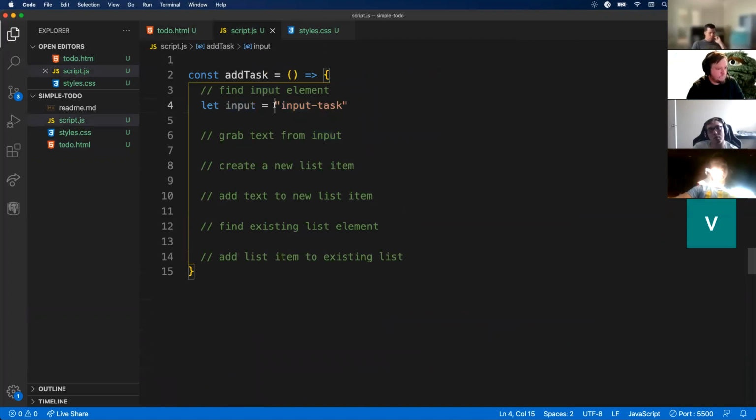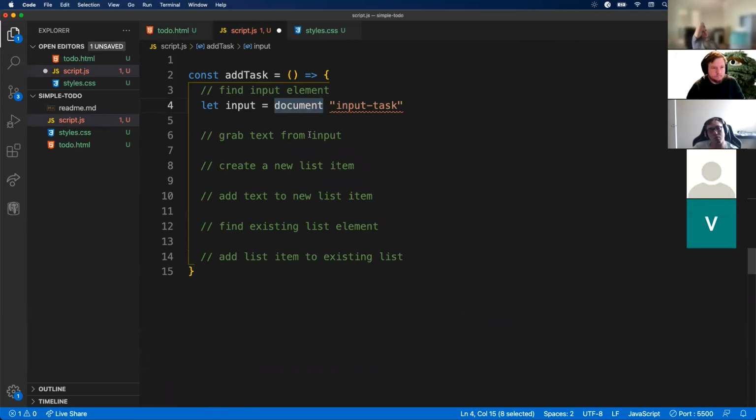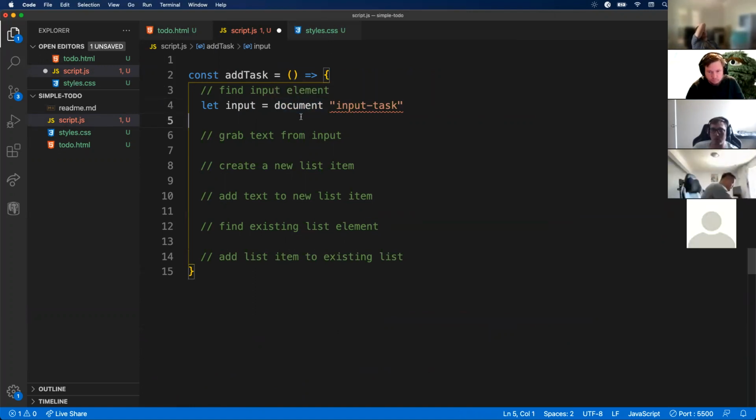So we have access to the document. Again, this is an object that already exists that is your DOM. The DOM we talked about on Wednesday, I believe, your document object model. This gives you access to that model that gets created by your browser.